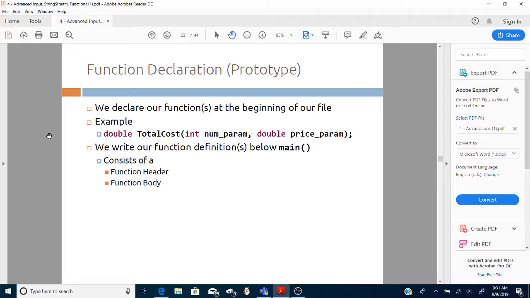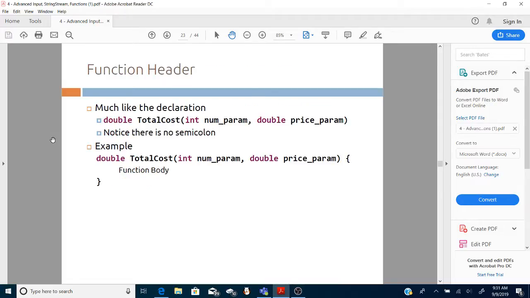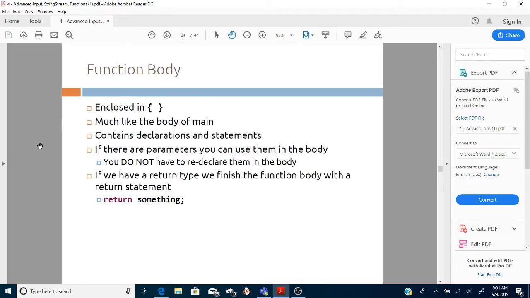Let's go forward. Above main is the declaration. Below main, we write the definition, which is the header and the body, which is basically this whole thing again but with curly braces instead of a semicolon. Inside of there, we actually write what the function does. So that's the function header, and then you get the body in there. The body is basically like main, but self-contained.